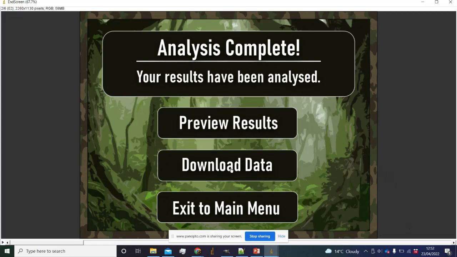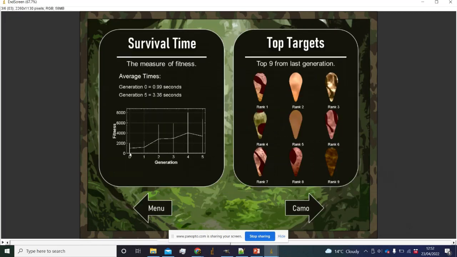We can either download the data, which will make a copy of the .txt file, or we can hit preview results. We're going to go with preview results. As you can see, fitness improved, taking on average less than a second, and then almost just over 3 seconds. And the deviation in fitness also increased, or the standard error, I should say.